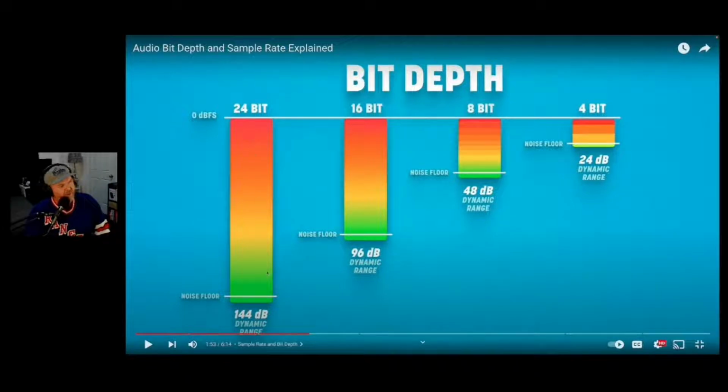You can see at 24-bit, we get 144 decibels of dynamic range. At 16-bit, we only get 96 decibels of dynamic range. Now, you could argue that with today's modern music, do you need dynamic range? Well, I hope the answer is that yes, you still do. A lot of music these days, though, doesn't really benefit from that.